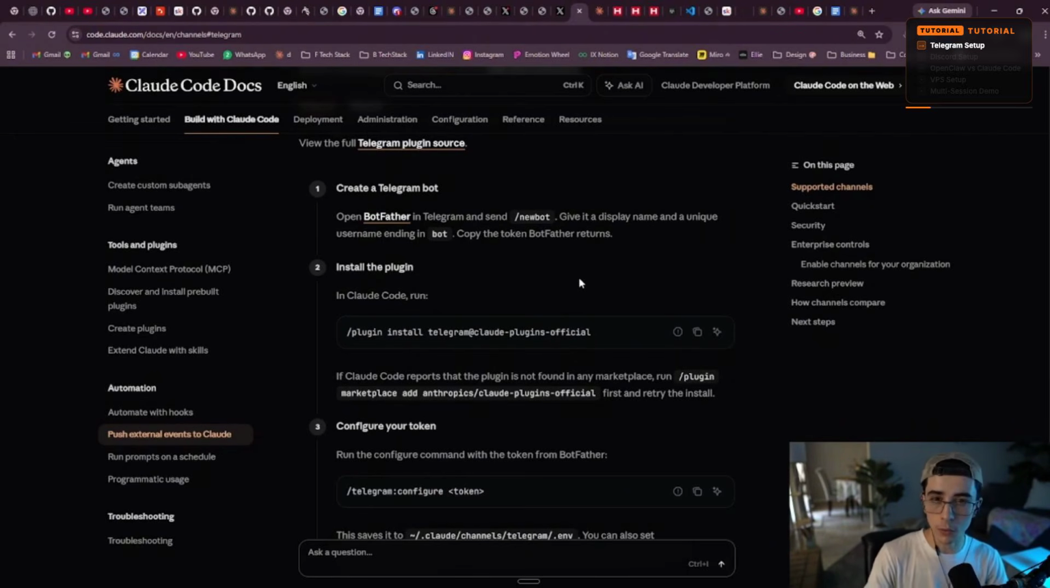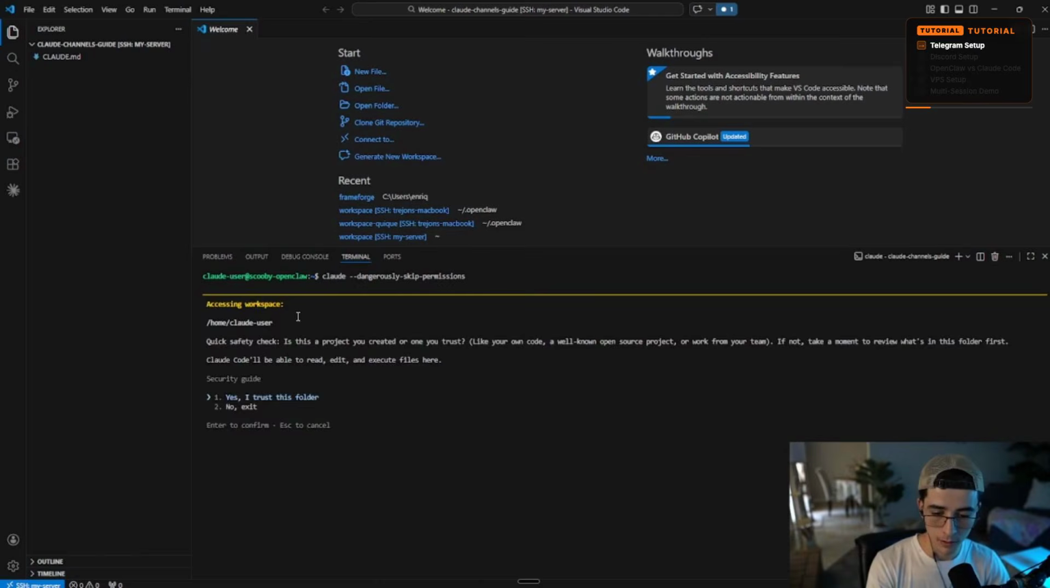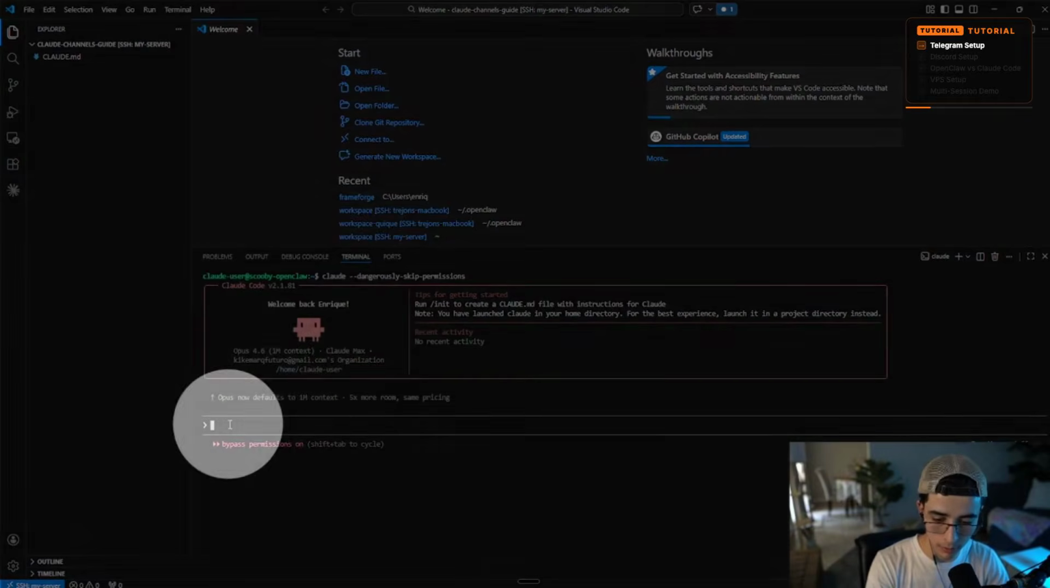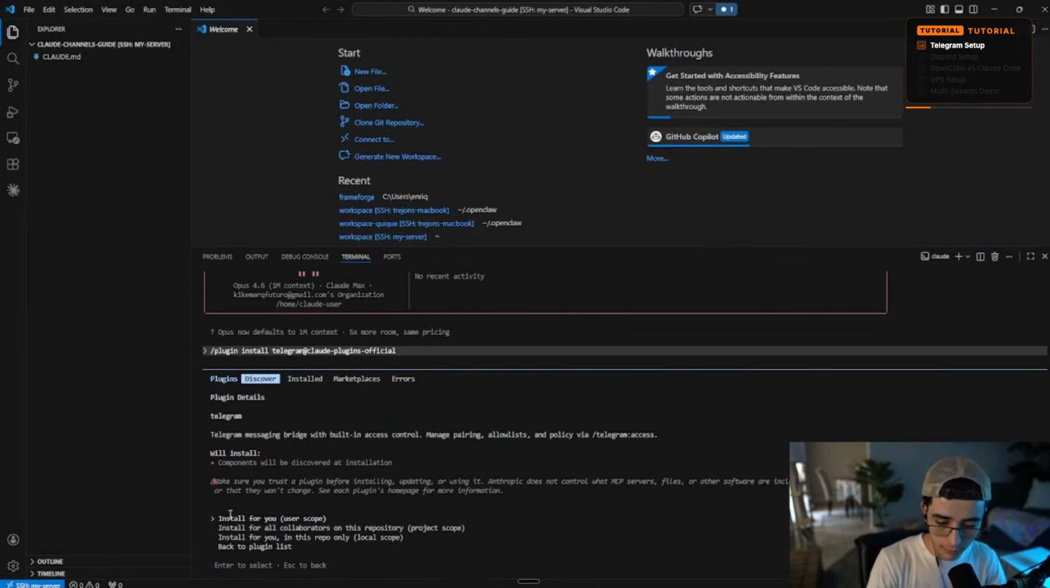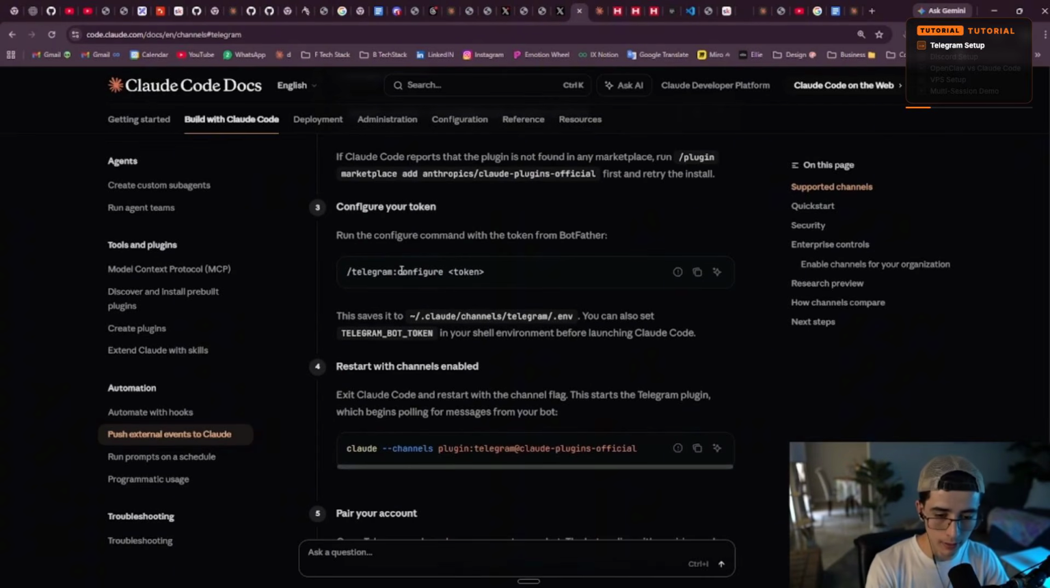So next thing that we need to do, we need to run Claude Code on the terminal. And we need to paste this command here. So here I have a new terminal. And then I'm going to type claude, and then I'm going to say dangerously skip permissions. Boom. Yes. And I'm going to paste the command I just copied. I'm going to select install for you. Now we need to run reload plugins. Boom.